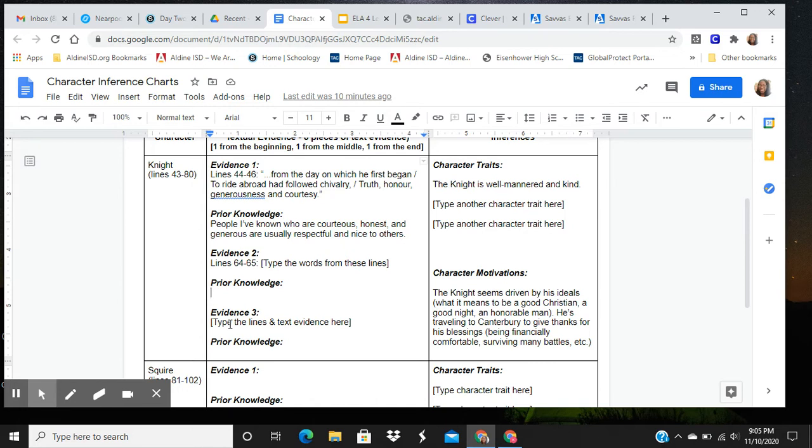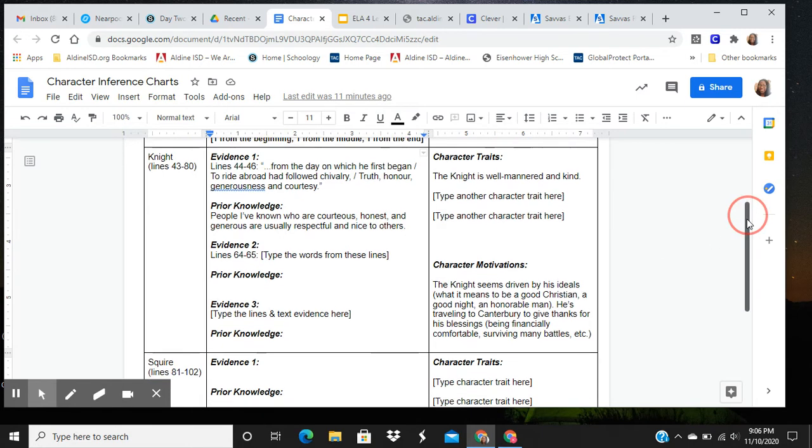But as you can see, I did not give you the lines for that. You will have to find the lines yourself. And remember, you're supposed to pick one detail from the beginning of their section, one detail from the middle, and then one detail from the end. I will know which ones you're picking because you are supposed to put the line numbers. If you do not have the line numbers, you will not get the credit for it.